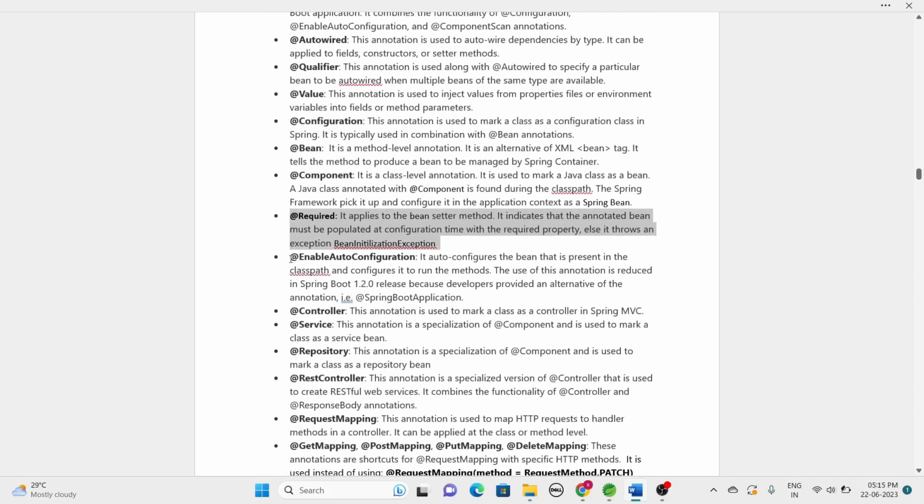So the next annotation is @EnableAutoConfiguration. It auto configures the beans that are present in the class path and configures them to run the methods. The use of this annotation was reduced in the Spring Boot 1.2 release because the developers provided an alternative annotation, that is @SpringBootApplication. So to enable the auto configuration, this annotation is used. After the 1.2 release, it is combined with the @SpringBootApplication annotation.